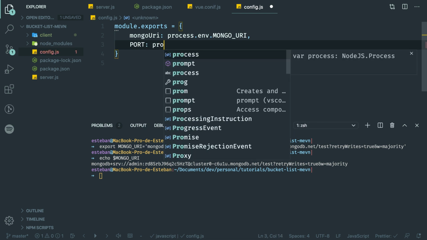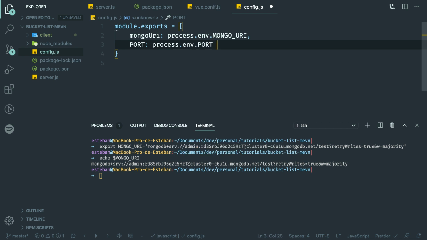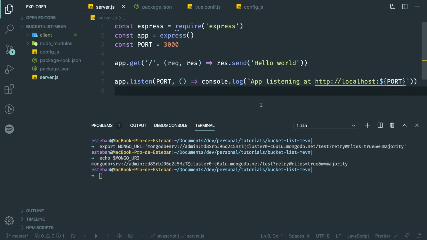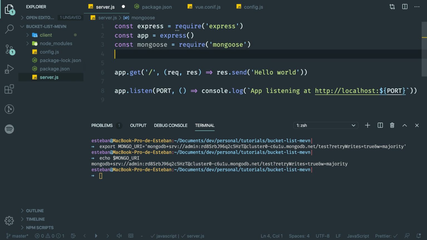For the port, we'll also be using an environment variable that usually is set in our production servers. If we don't have that variable, it will fall back to the port 3000. Now that we have our config, let's open the server.js file and let's connect to MongoDB with Mongoose. First, let's require Mongoose and our config file that we just created. And then let's try to connect.